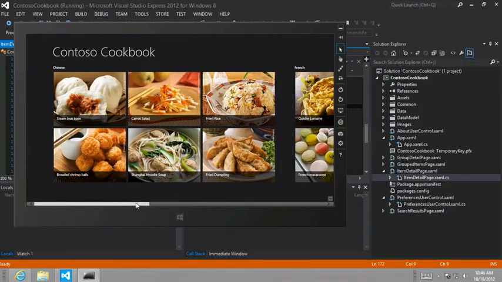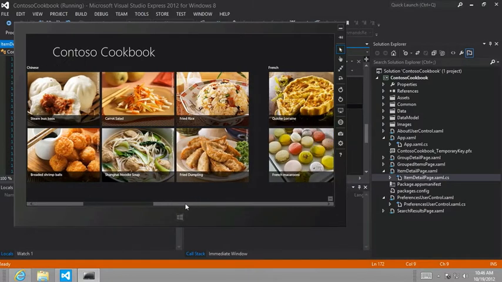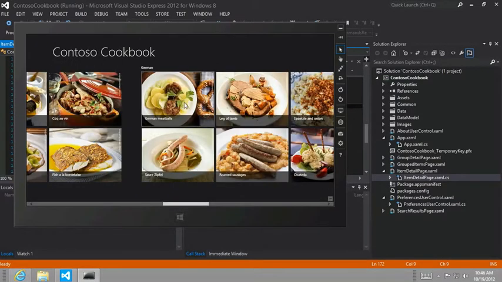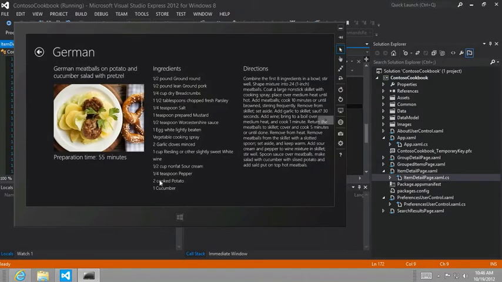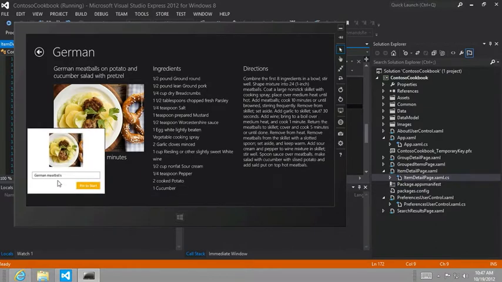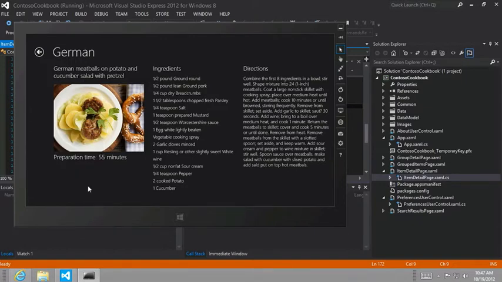All right, so let's use a different item this time. Let's choose German meatballs. I'm going to right-click to bring up the app bar, and then click the pin button. When I do, notice that it displays this little pin to start dialog and asks me if I want to rename this. Otherwise, this is what our new tile will look like on our start page. I'm going to go ahead and click pin to start.